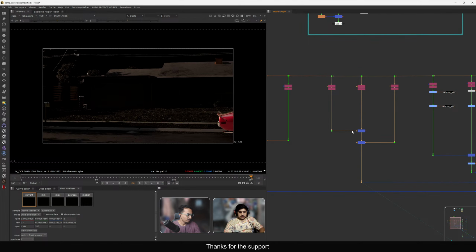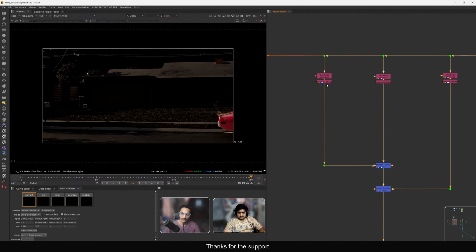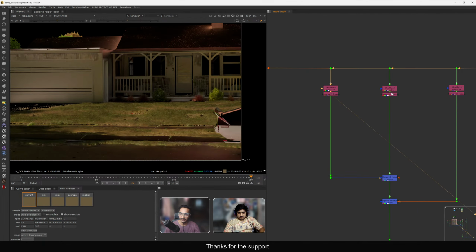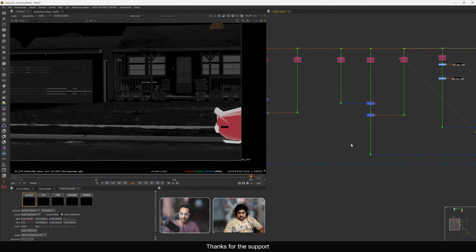It's not just increasing the gamma for the car. We have passes, right? So I will treat each pass separately, and you can get the color, I mean the look.